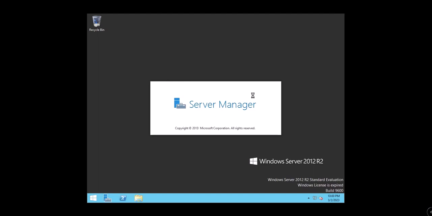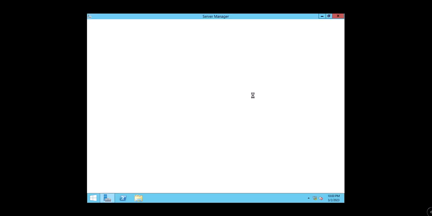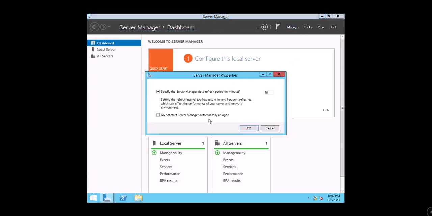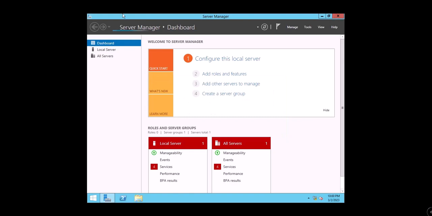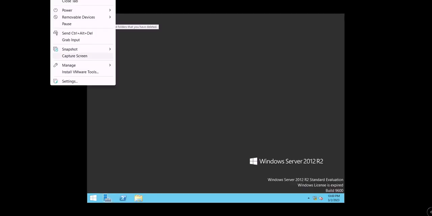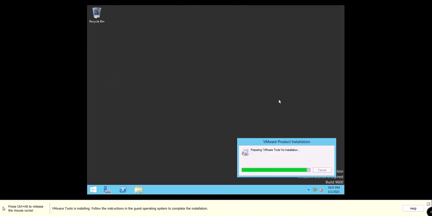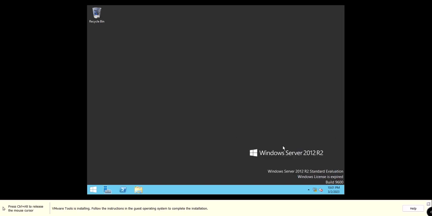By default, Server Manager will pop up automatically during the login. So I will just disable that setting, since it is not needed every time when I log in. I'm going to install the VMware Tools. It actually provides a good space in the VMware Workstation Pro display space, or console space, you can say.